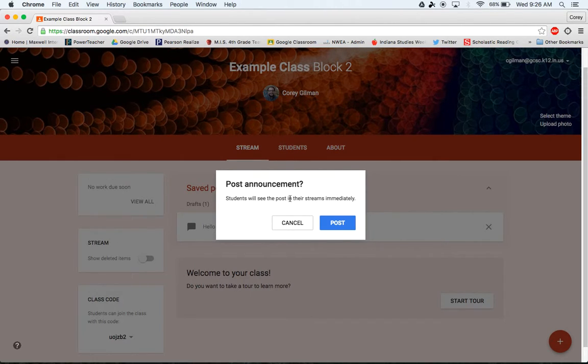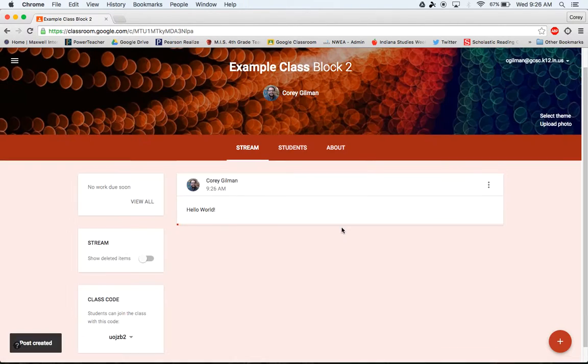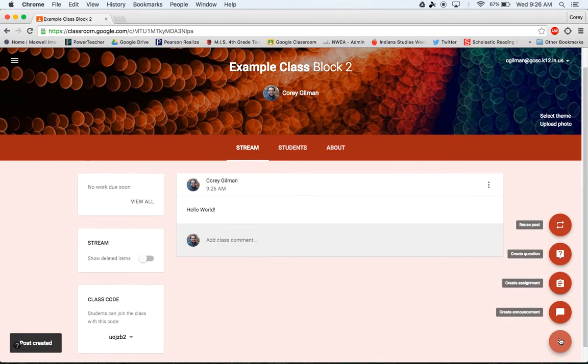It reminds me that students will see the post in their streams immediately. I want that to happen, so I'm going to click Post. And the students would now see Hello World. That's an announcement, a pretty basic function.